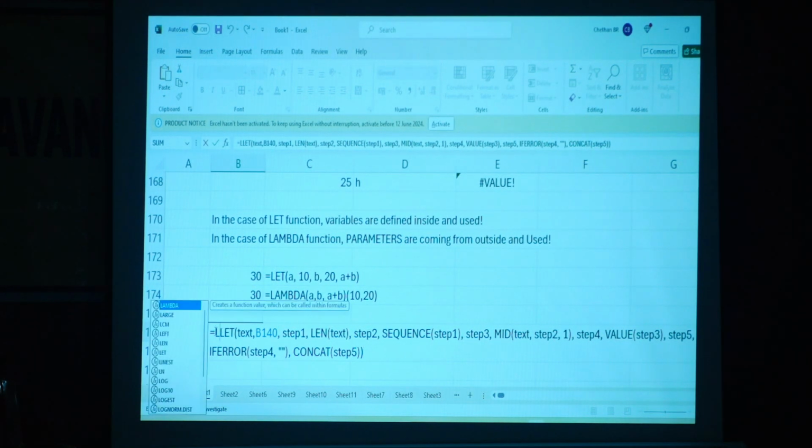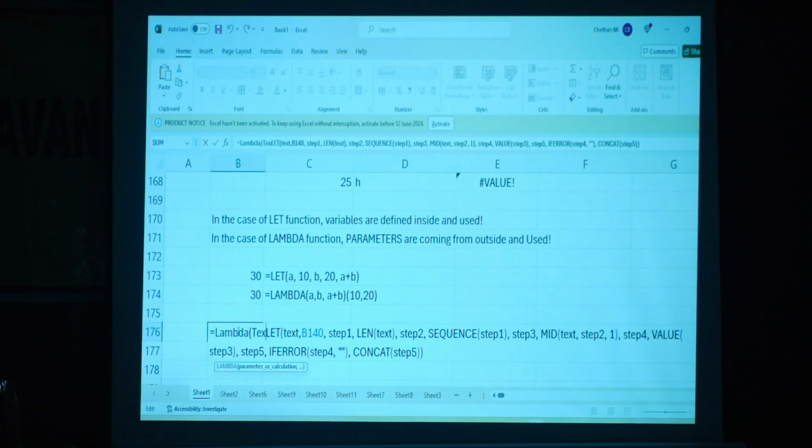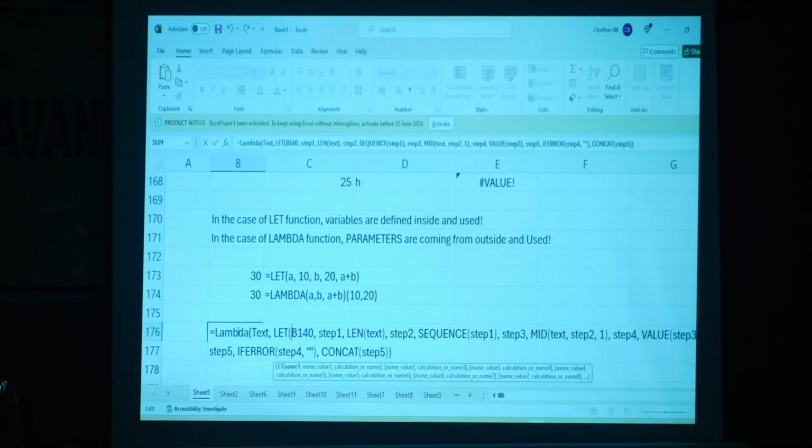Still we need let for this lambda. For this entire formula, the only value coming from outside is B140. If I give the number text here, automatically it will come as the number. So that is why I am doing this: only text is coming from outside. All the other things are still there. So I am trying to use both of them together.